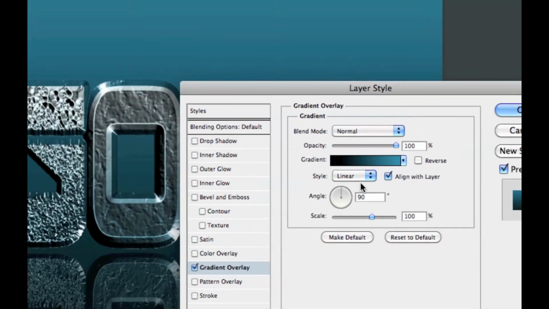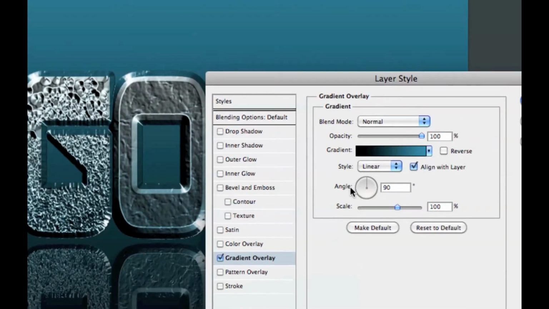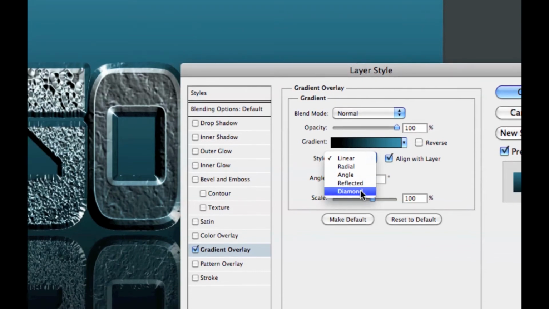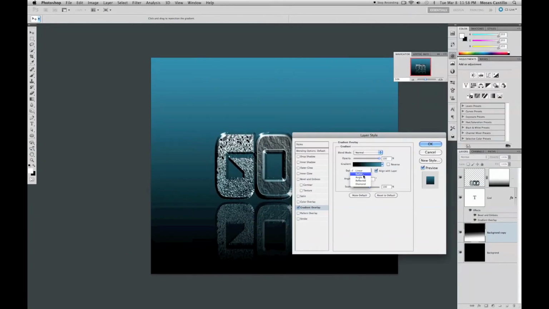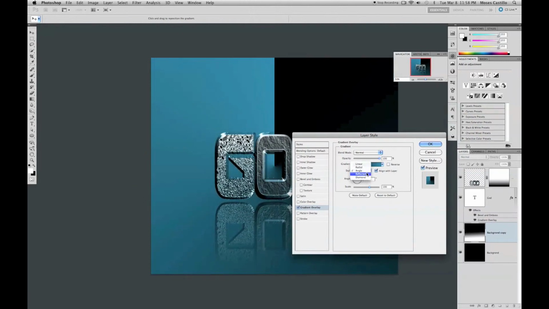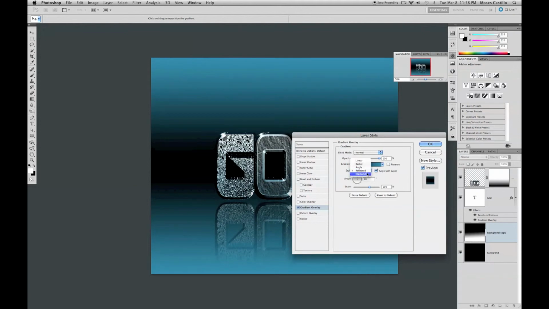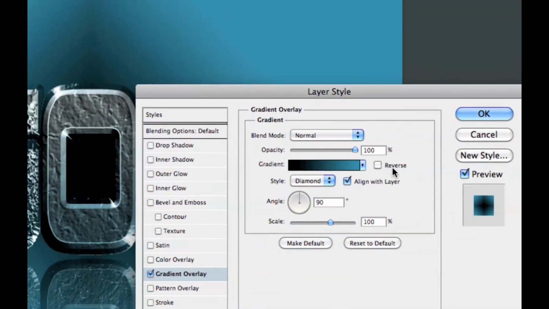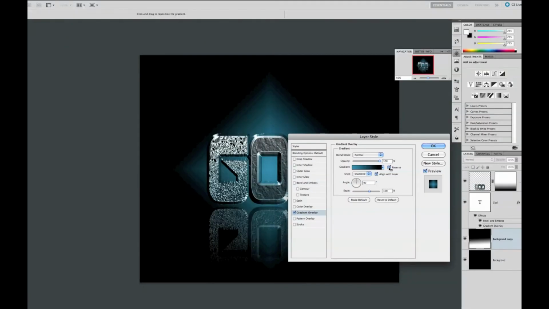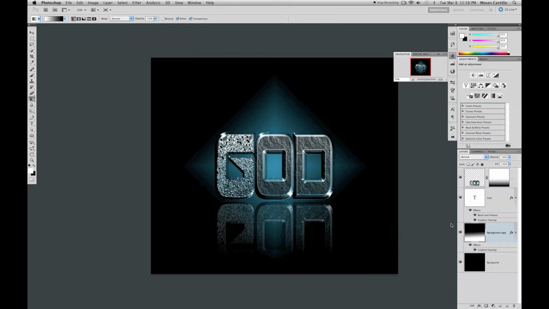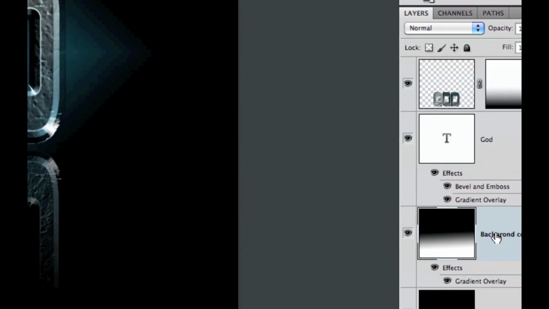All right, so here's the trick. In our gradient overlay in our styles, we have linear, radial, angle, reflection, and diamond. And radial will do a circle, and angle will do an angle, reflection. So pick diamond. It's the very one on the bottom. Now this is what it should look like. It's all right. Hit reverse. It'll reverse the colors. So there we go. Starting to look nice now. And hit OK.